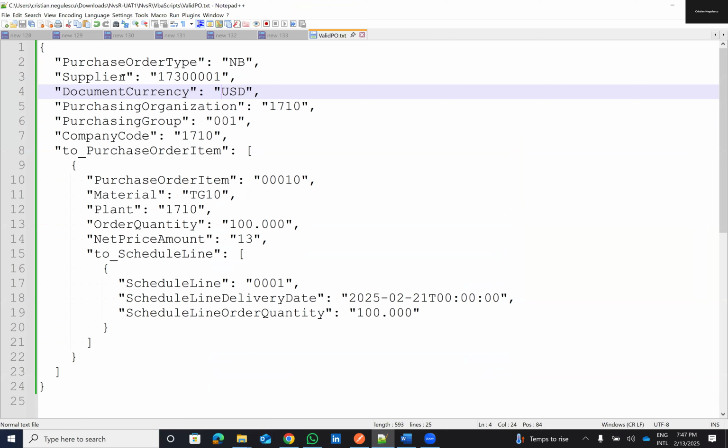Take a look. Here we have the standard PO, the supplier, the purchase order, the group of the purchase order. Then the item will be 10 with TG10, net price 12, 100 quantity. Then I have to provide the schedule, the date, and the order quantity. And the delivery date. I think this one is not mandatory, but the delivery date is mandatory.